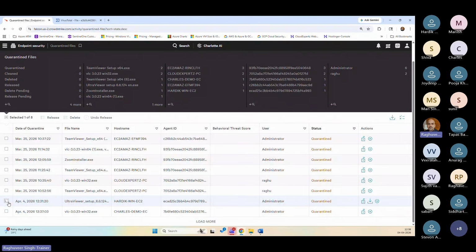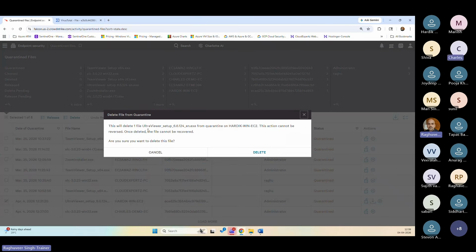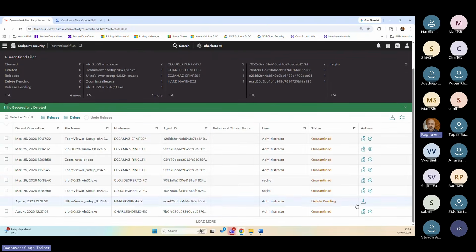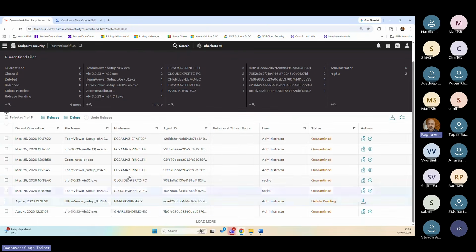This one. This was the file which I released. You can see that the file has an additional download option, because it was released. Since this Ultra Viewer file was released, I can download it. I can delete this file also. It says this will delete one Ultra Viewer file from quarantine on hard disk. This action cannot be reversed. I can delete this file from here also, which basically means the file will automatically get deleted from your system. Any file which is quarantined can be released also.